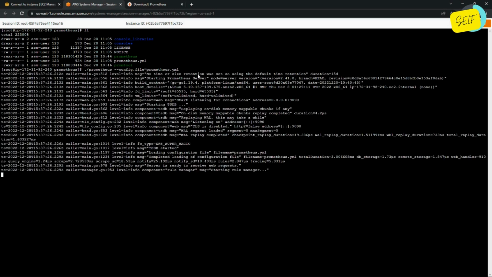Okay, I'll enter it. As you can see on the screen now, in the logs it is saying the server is ready to receive web requests. It has started the rule manager. This is the configuration file it has used. And it is saying it is now listening on port 9090.